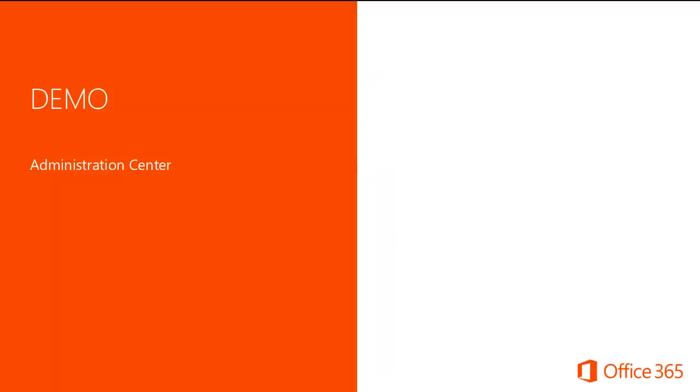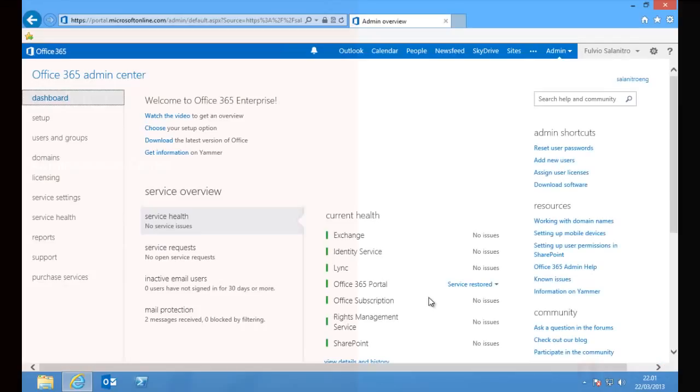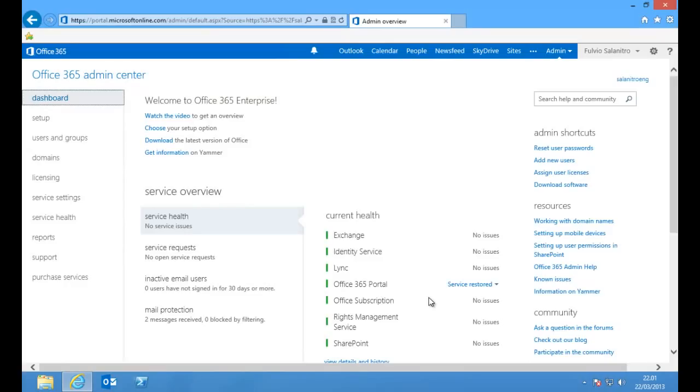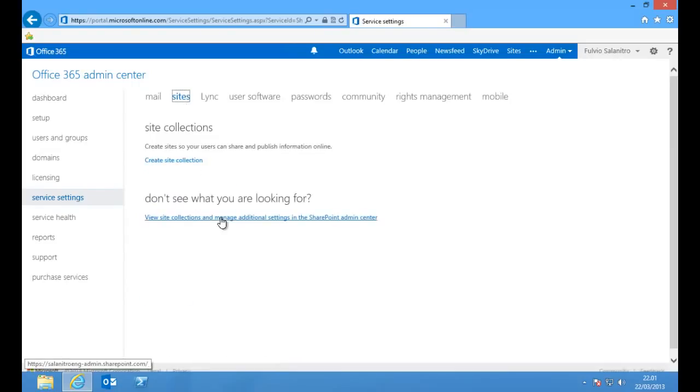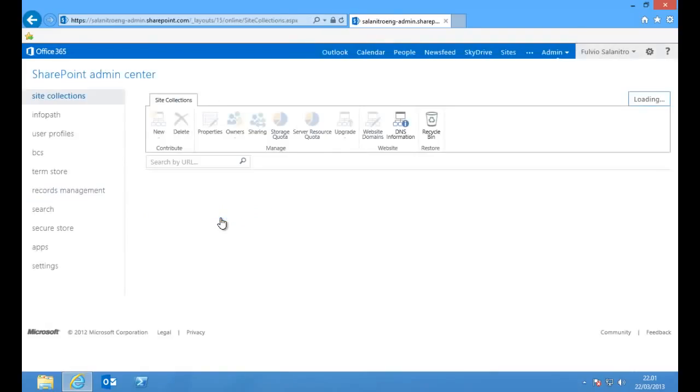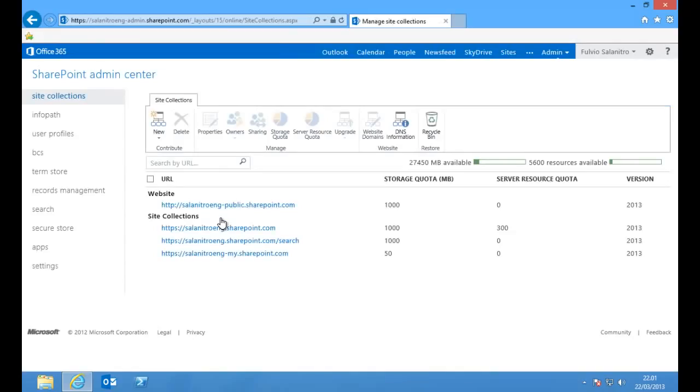In the next minutes, we will have a short tour of the SharePoint Online admin panel. To access the SharePoint Online Admin Center, I need to first sign in to my Office 365 subscription with administrative credentials, and then click on the upper right part of the screen under Admin and then SharePoint, or else click on Service Settings on the left area of the screen, and then click on Sites. In a few seconds, I will be able to access the SharePoint Online Admin Center also from this part of the screen. We need to wait a few seconds, and in front of us we will have the SharePoint Admin Center.